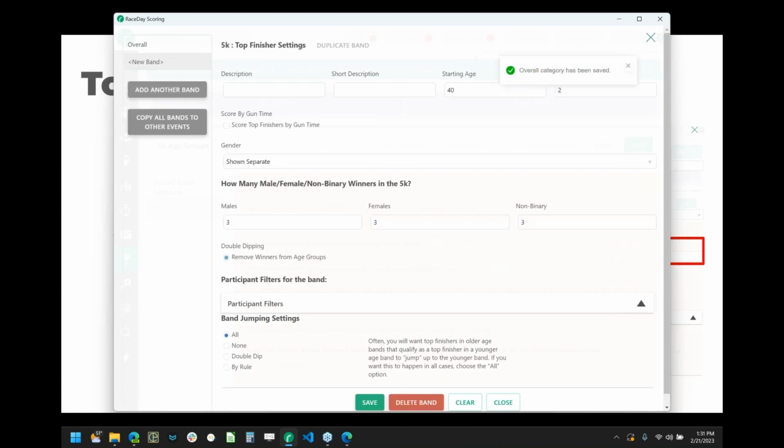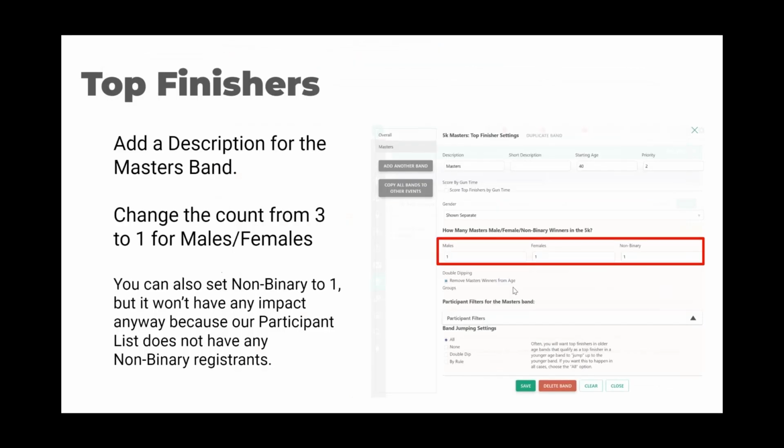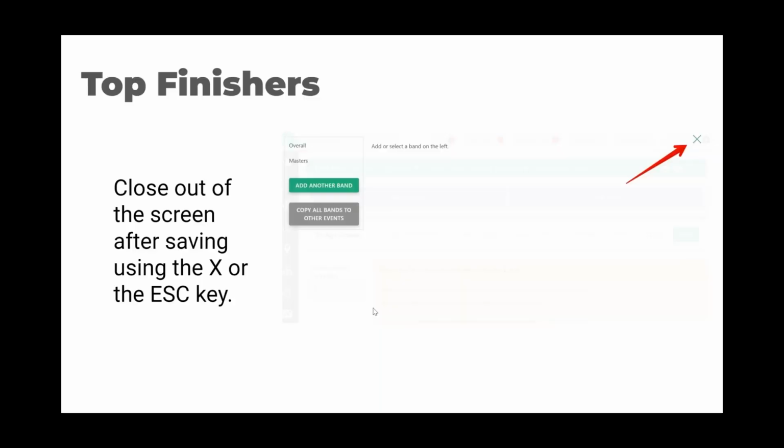So let's just add my masters. I'm gonna say MA here. Starting age at 40. I have a priority of 2. So priority of 1 means it's the best, priority of 2 is the next best, 3 is the next best, and so on and so forth. That's useful when we talk about band jumping later, but we'll talk about that when we get there. I'm going to set this to 1 for each. And that's all we need.